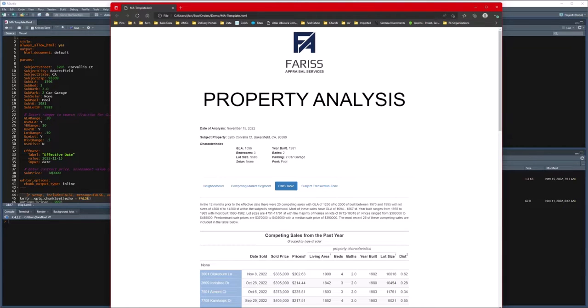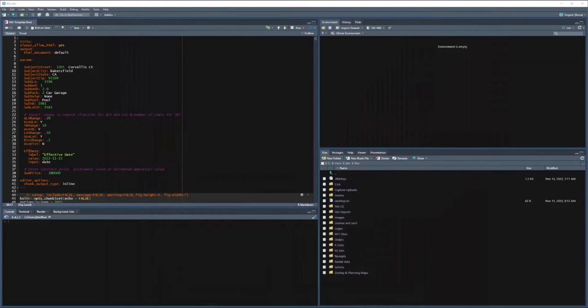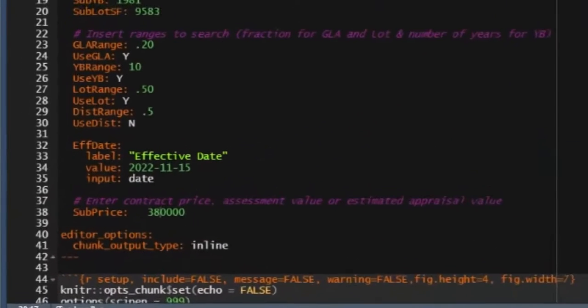Take note on the CMS table. Right here we have 25 competing sales. Let's go ahead and close this, and then we're going to change some of the parameters and run this again, and we'll get some different results.